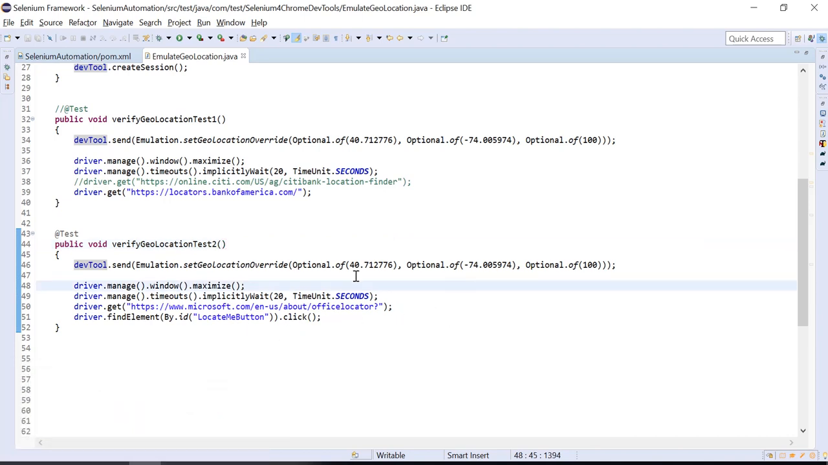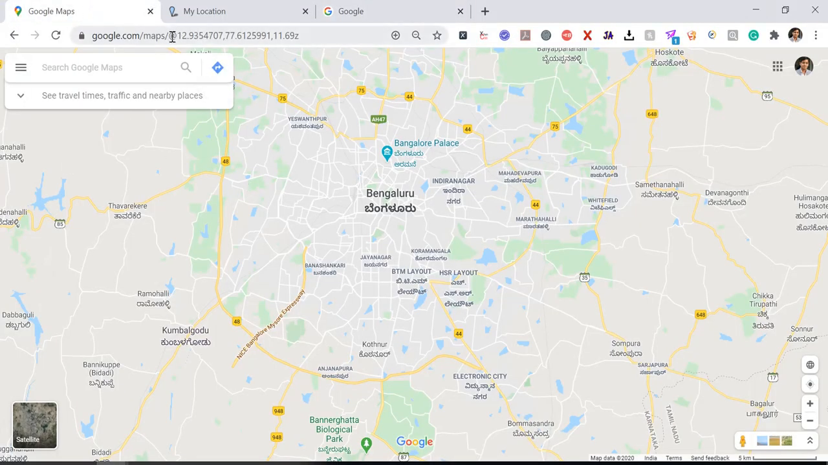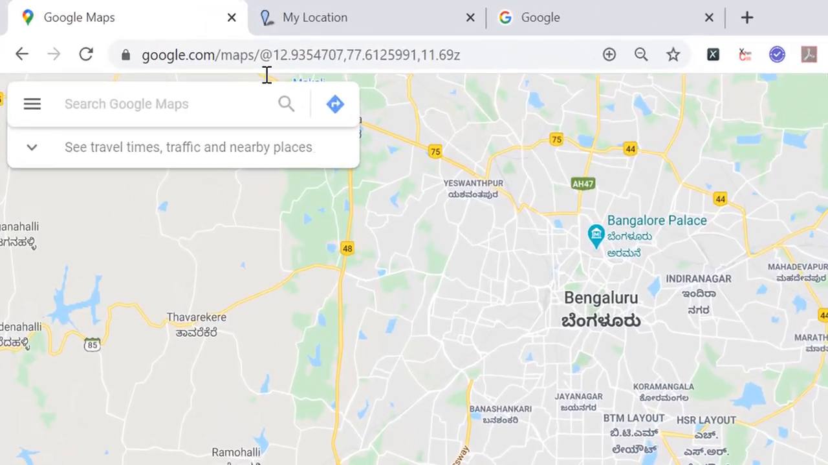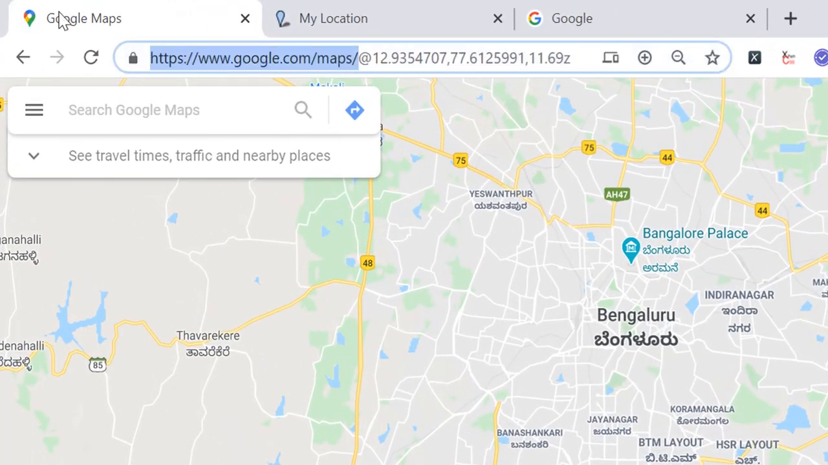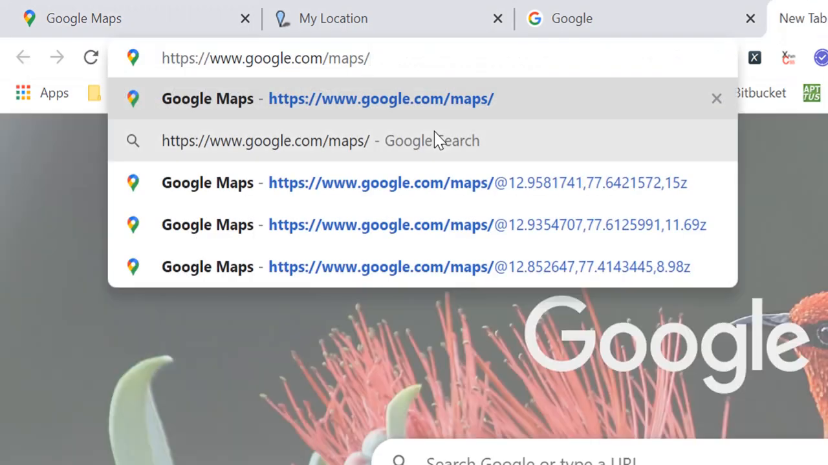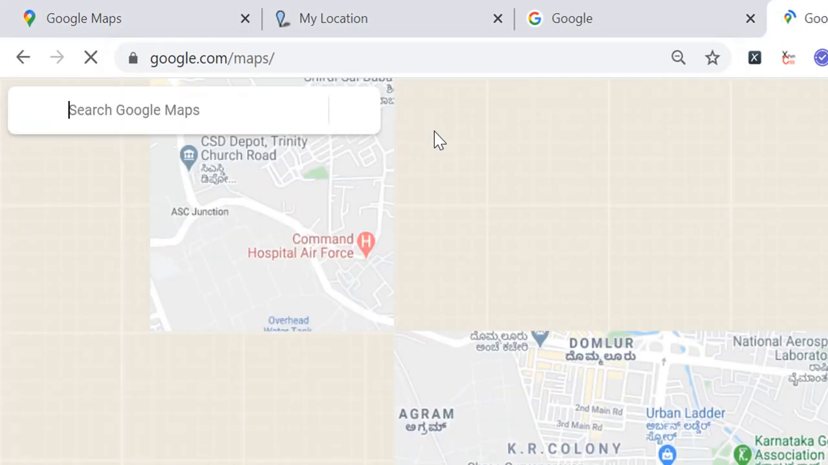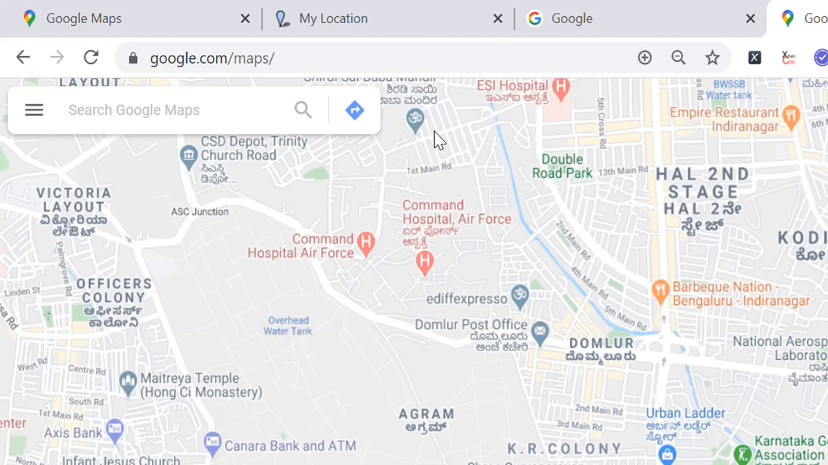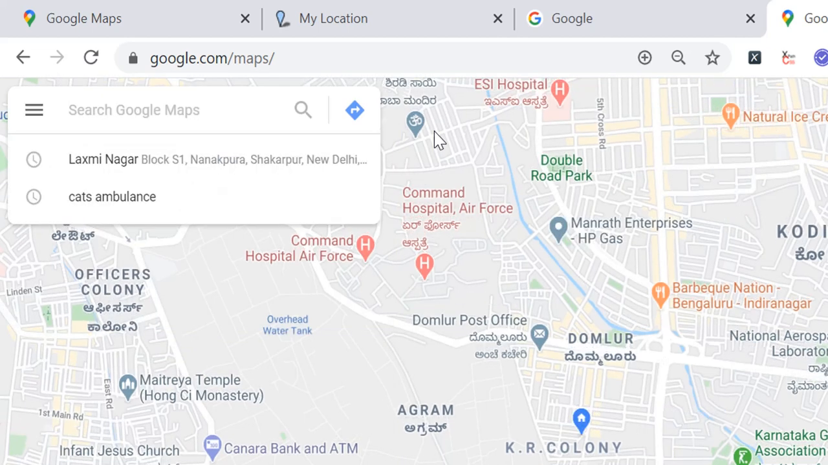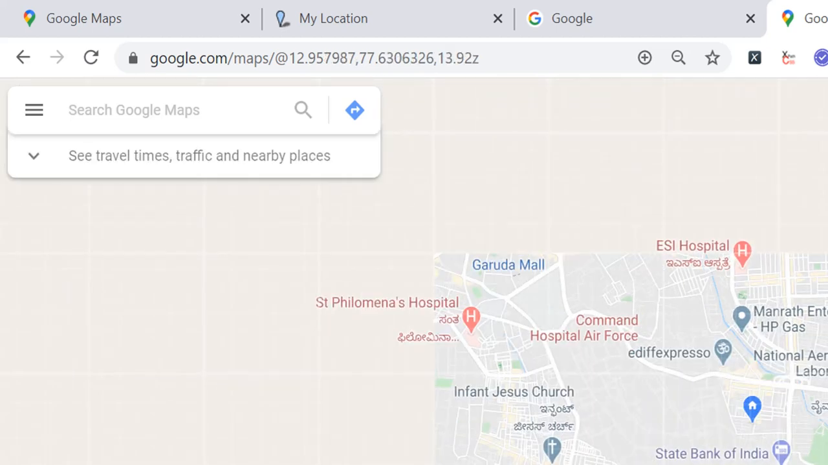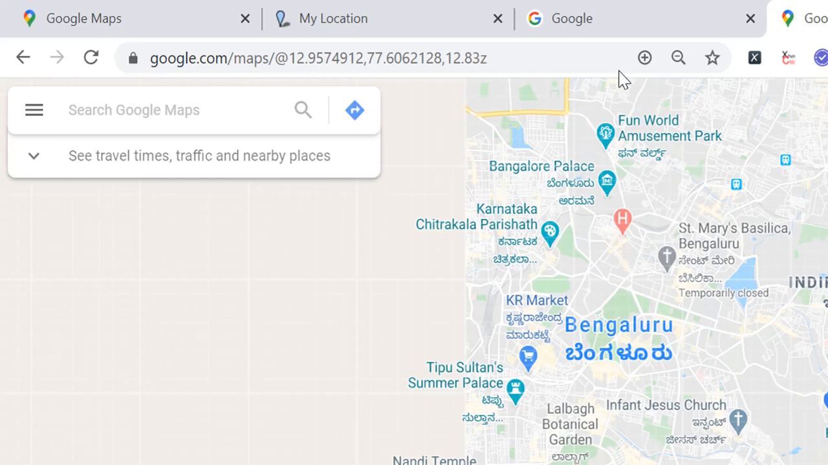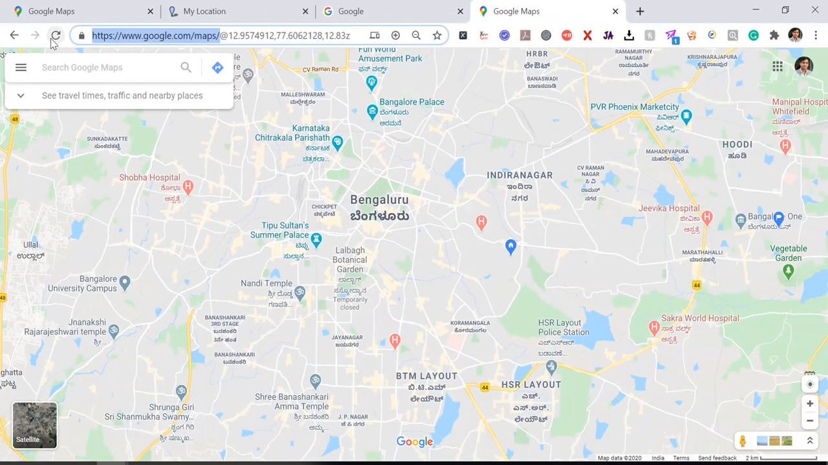What I have observed is that this feature is not working for a few of the web portals. I don't know what the reason is. I have tested with Google Map. Whenever you are opening Google Maps, it automatically takes your current location and your current city. So you can see here, it loaded this Bangalore map. Okay, so let me take this URL.